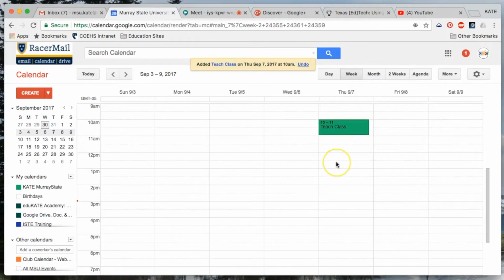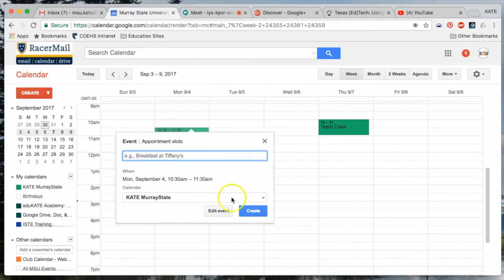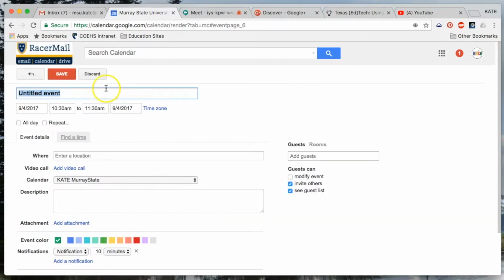Now, if I wanted to edit my event and put further details into it, let's say that my next event that I'm creating is going to be on Monday, the 4th. And so I know that's Labor Day, but this is just television. So we're going to create something for 10:30 on Monday. So I click there. Instead of putting the information in here, I can click Edit Event. This brings open the full box, and I can put lots of different information in this.